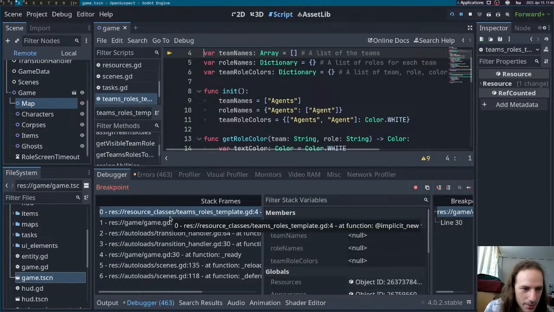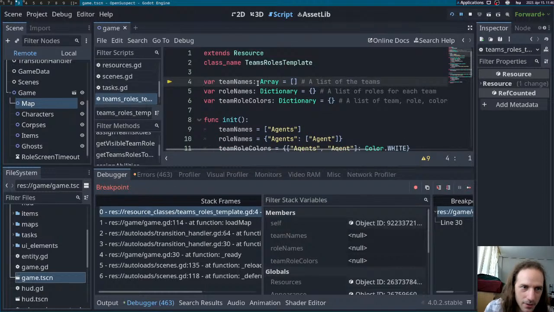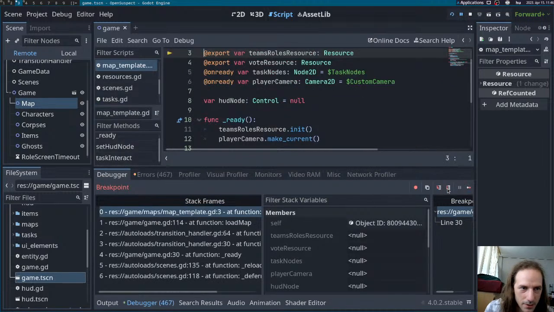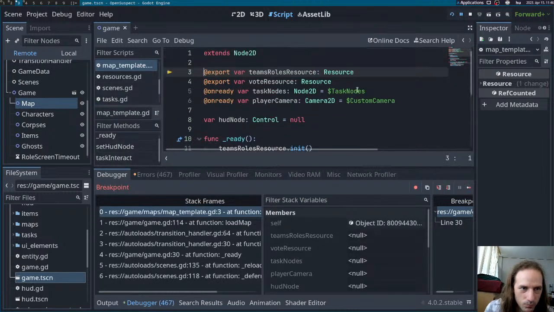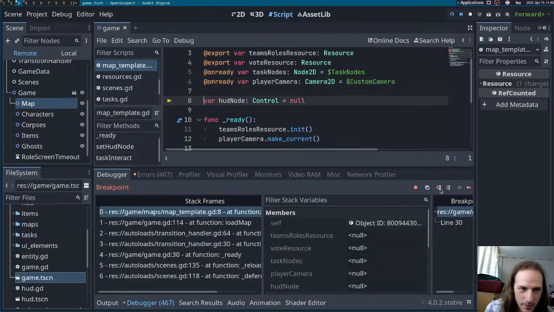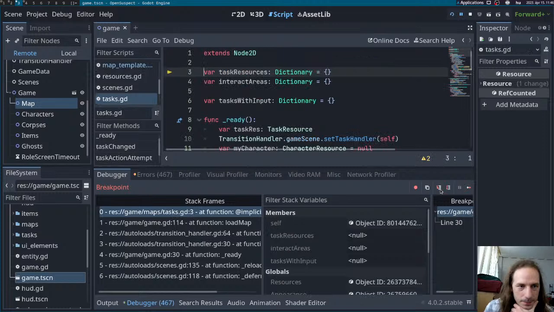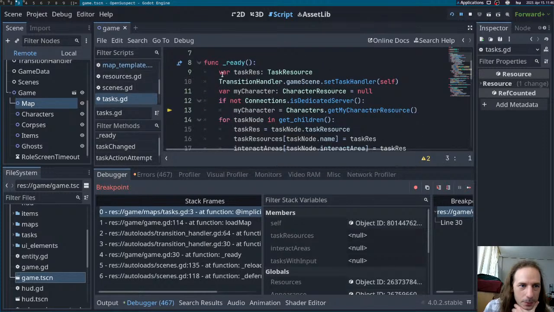And now that it's done, things inside the map will start loading, I guess. Yeah, this is the map template, so this will have the map themes, roles, resources, the exported vote resource, task nodes, player camera. Okay, what's up with the player camera? HUD node.